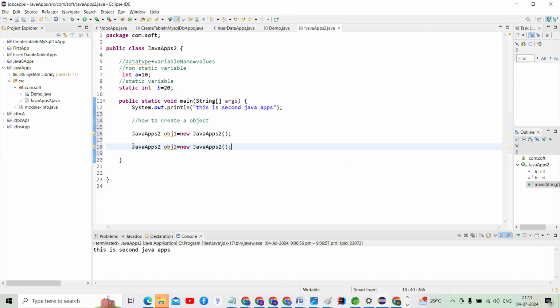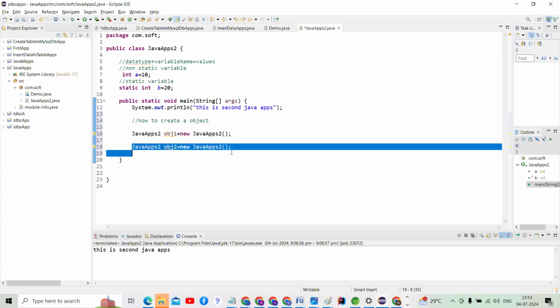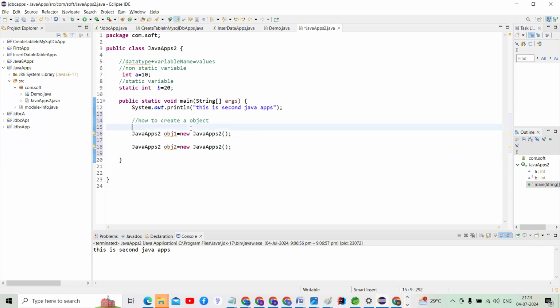See here, this is the way we can create a Java application. This is the creation of an object. See here, guys, I'm creating the class, the static and non-static variables, the main method, and the object. Tell me, what is the syntax of object creation?